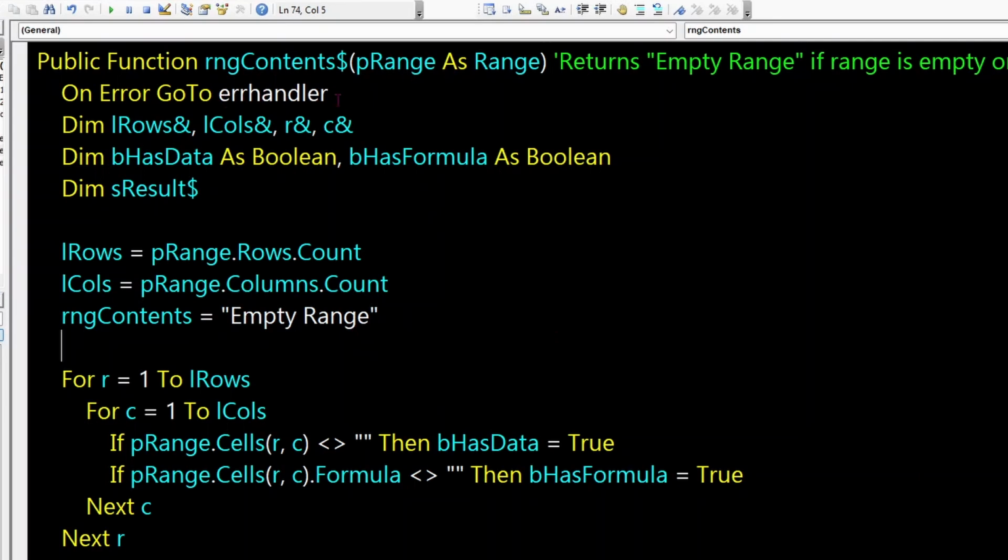So range contents, here are my variables. First I initialize my rows to the range's row count. I initialize my columns to the range's column count. These are both properties for the columns collection and the rows collection of the passed range. And then I initialize this function to equal empty range. Now what I do is a nested loop for the rows, basically 1 to the max rows, and C, 1 to the max columns. I'm going through the grid, whether it's 1 by 1 or 50 by 50.